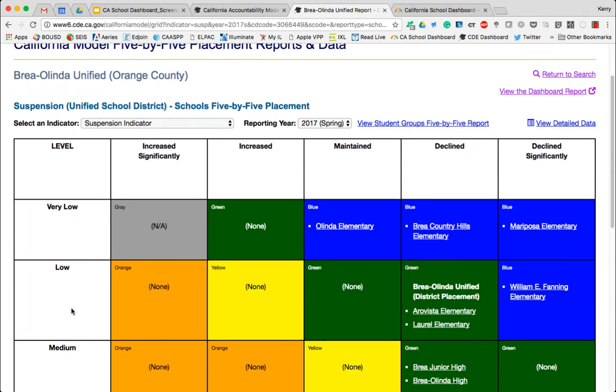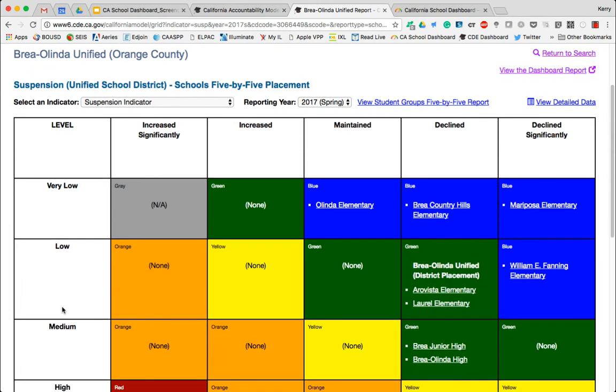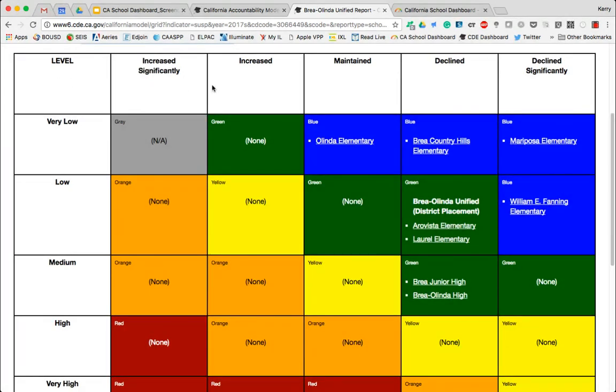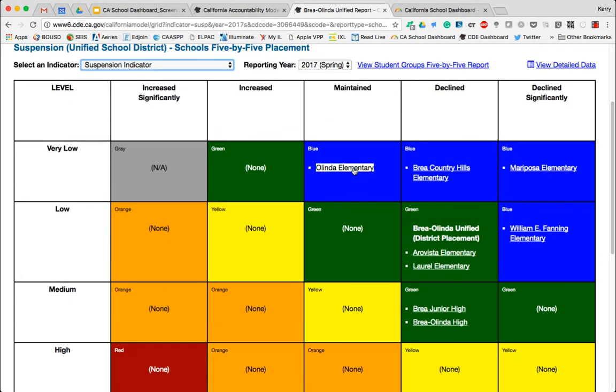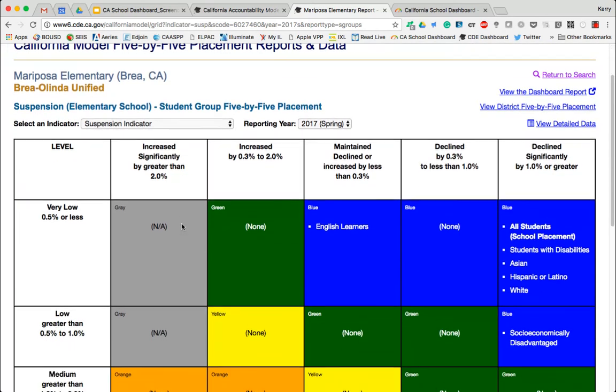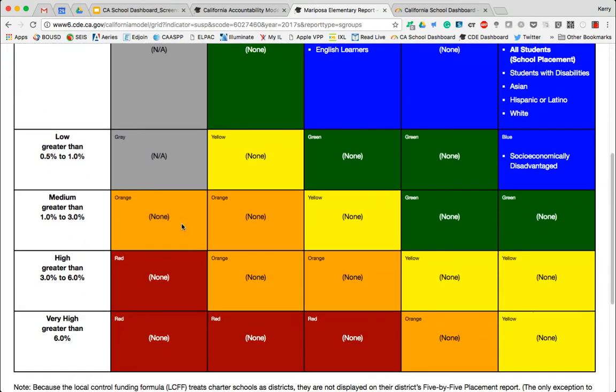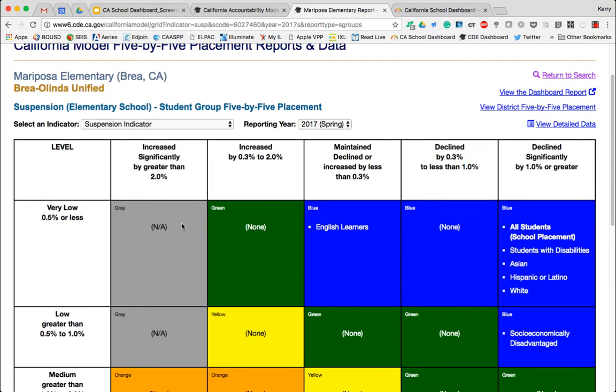Looking at the district's 5x5 grid, we can choose an indicator at the top. Here you will see the same grid we saw earlier with status along the side and change along the top. At the district level, we will see schools in the grid. If you click on any one of the schools, you will begin to see student groups within the grid. You can also dial down and see more numbers under the View Detailed Data link here on the right.